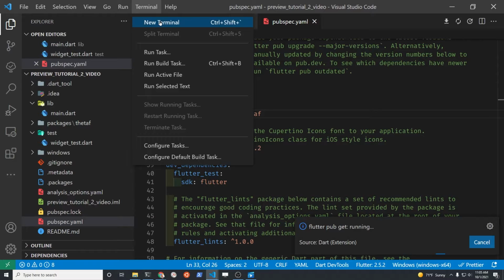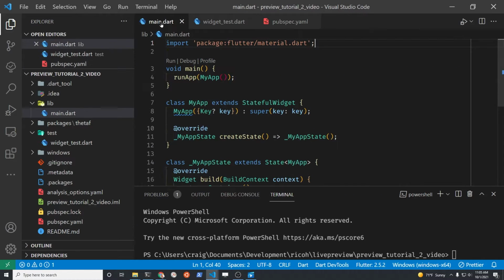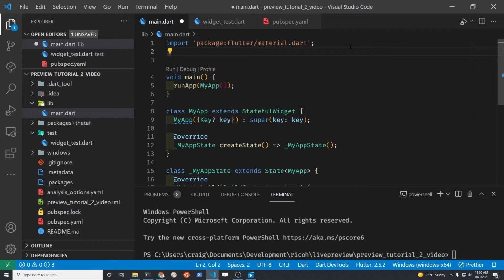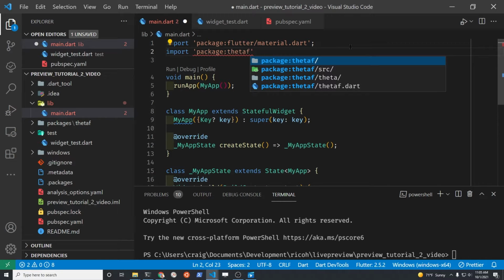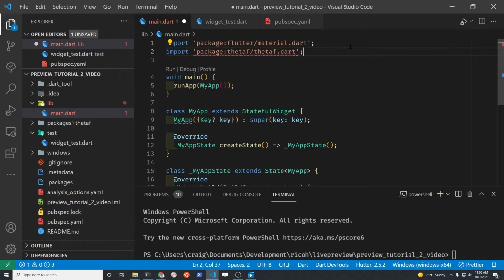Run flutter pub get, and then import the package into the main.dart file. The syntax is import, and then there's a single quote, package:thetaf, the name of the package, and everything's in thetaf.dart.